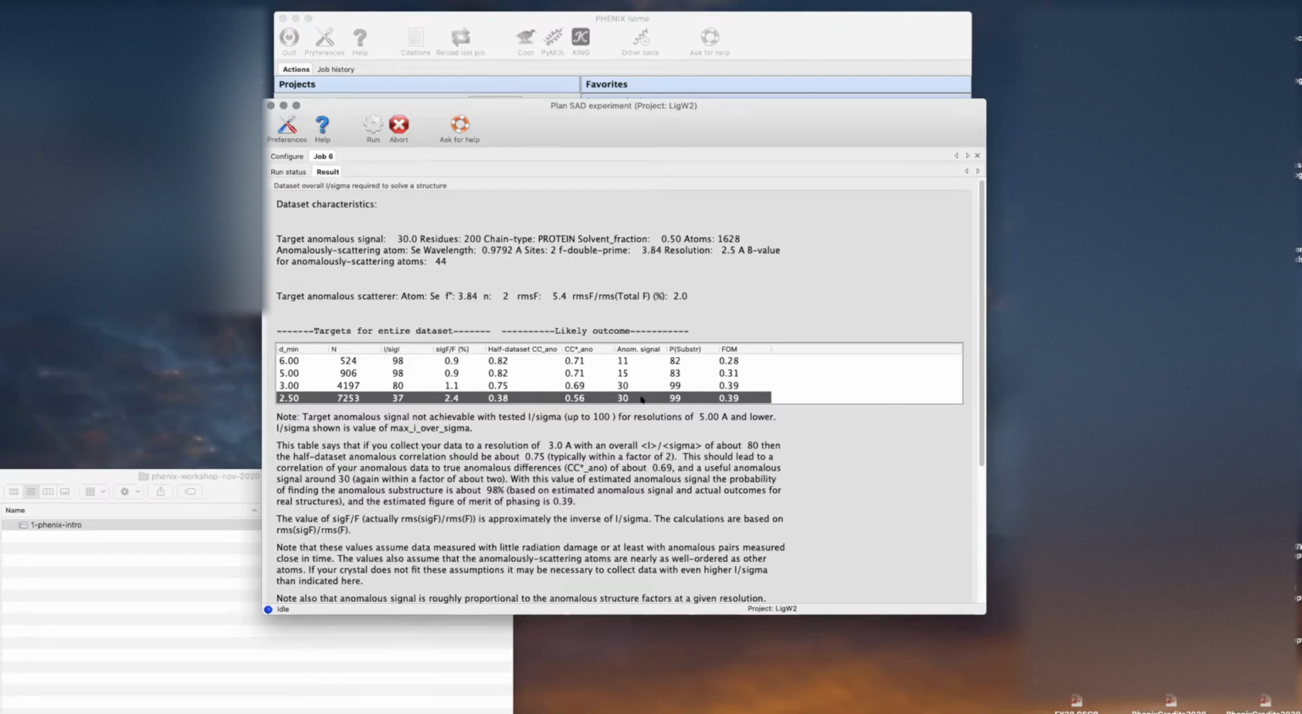Okay, and then the last column is, if you found the sites, you would expect the figure of merit of phasing for this structure to be about 0.4. And that's a very high number for a SAD structure. So that's about as good as it can be. And in fact, we're going to do this and we're going to see that's pretty much the answer.